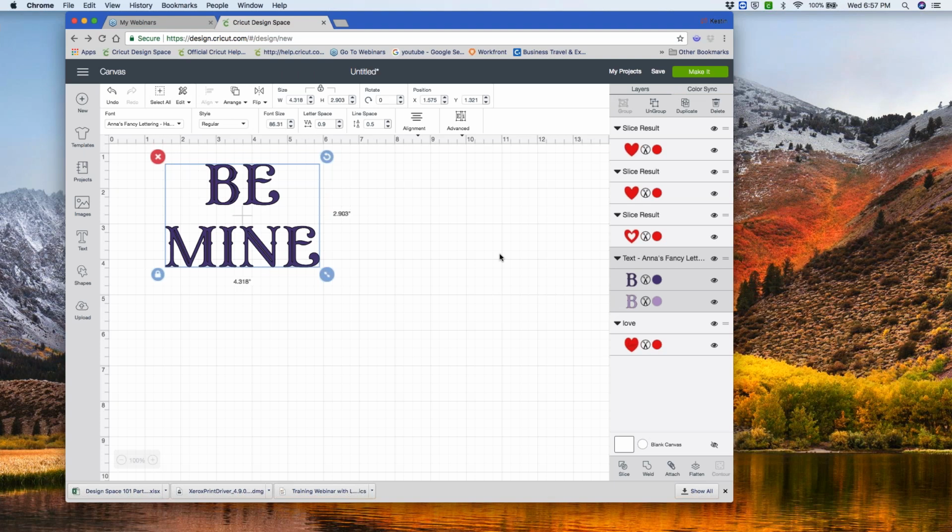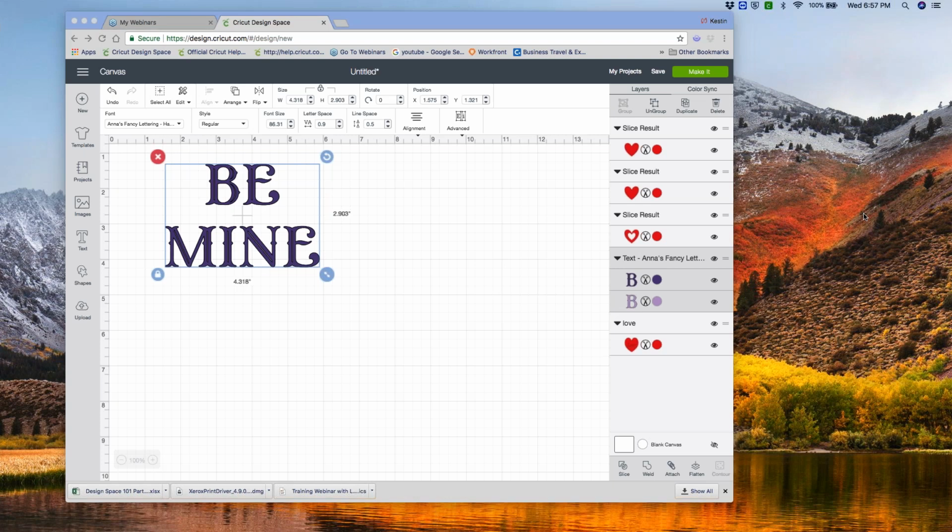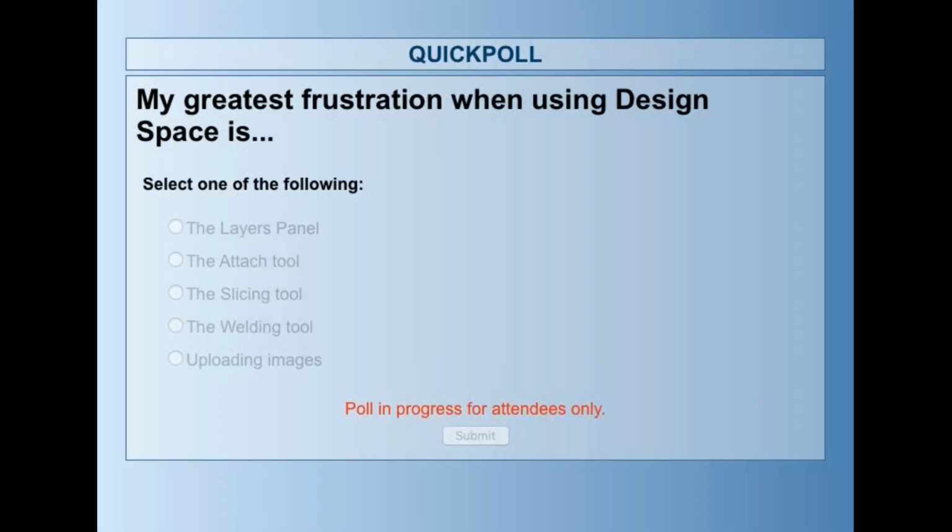So I know some of you have been working on your canvas and you've had some troubles with it. I'm really interested in what your greatest frustration is. And so I want to do just a little poll really quickly. What is your greatest frustration when designing in Design Space? Can you see that right now? Go ahead and vote. I'm really interested.